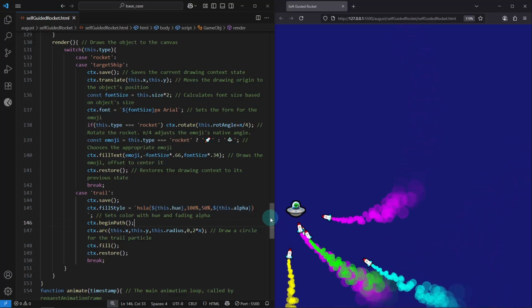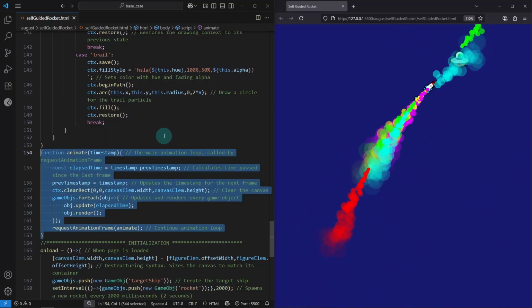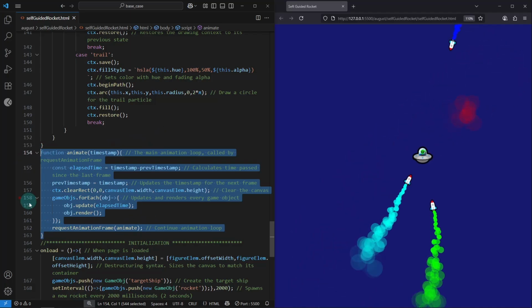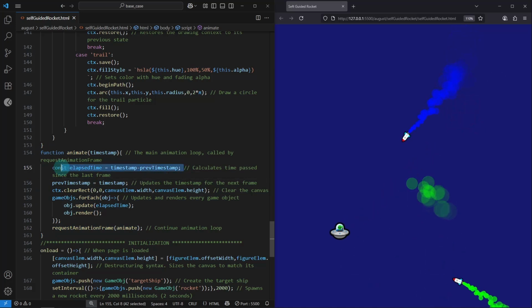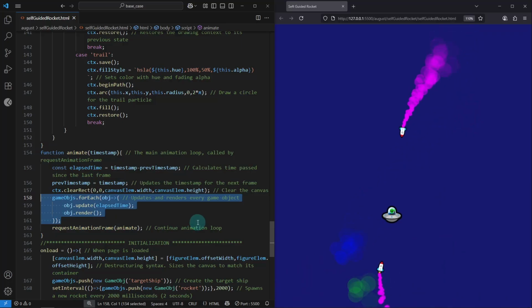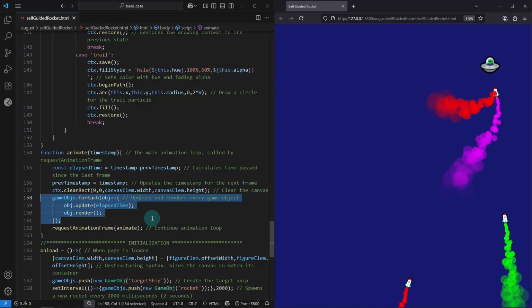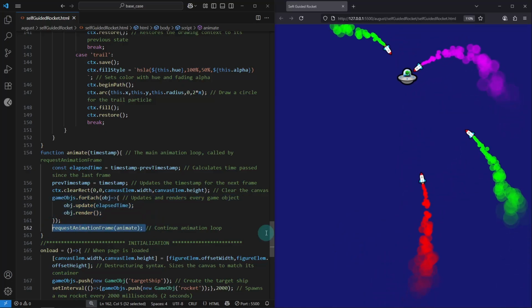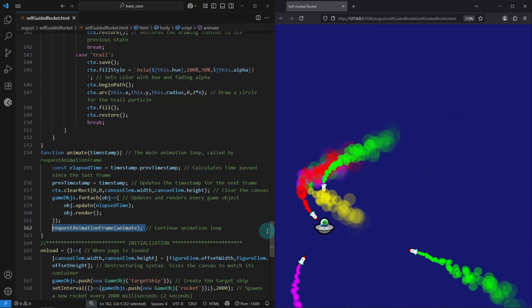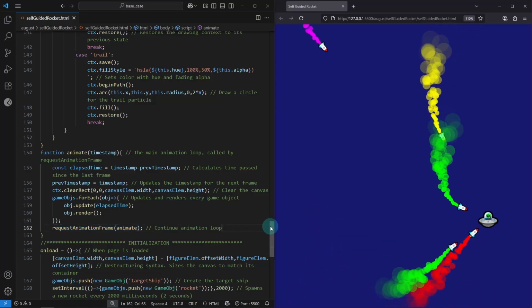Animate function. This is the main animation loop that drives the entire simulation, called recursively to update and render each frame. It calculates the time elapsed since the last frame, clears the canvas, then iterates through all objects in gameObjs, calling the update and render methods. It then requests the next animation frame. It creates a smooth, continuous animation. The use of elapsed time ensures all motion is independent of frame rate, providing consistent behavior on different hardware.